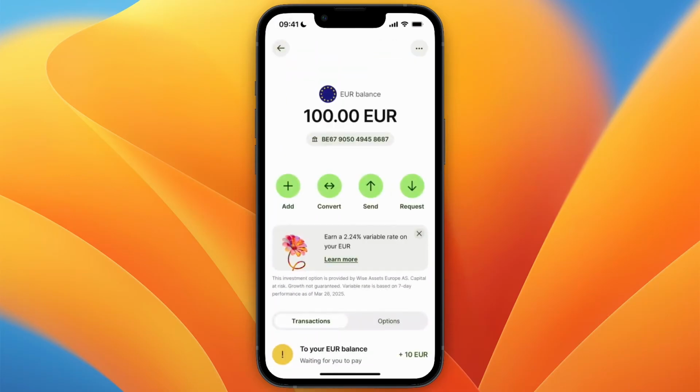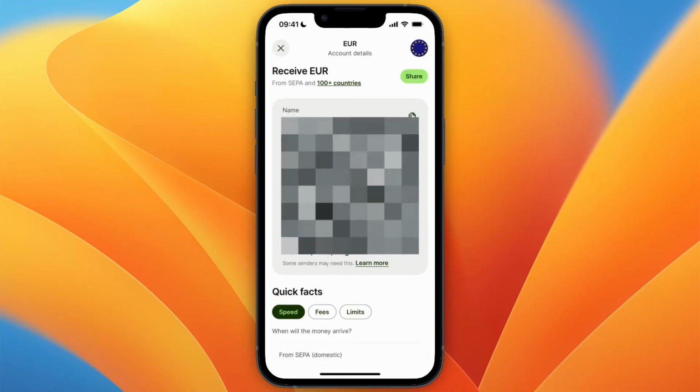And then from there, under the euro balance, you can see it has the BE67, etc. That is my IBAN. Now if I go and click on that, then I will get all of my bank details, which I can then send to the person that I want to receive the money from, and they can then go to their banking app or just their banking portal and make a transfer to this IBAN name, and if it's an international transfer, then also the SWIFT or BIC.